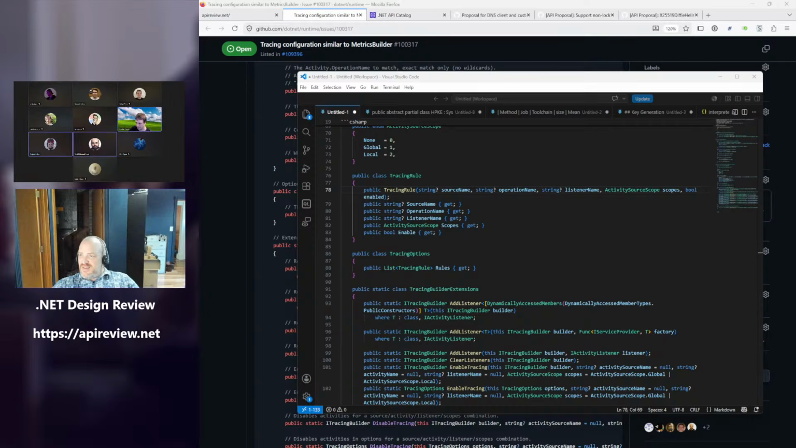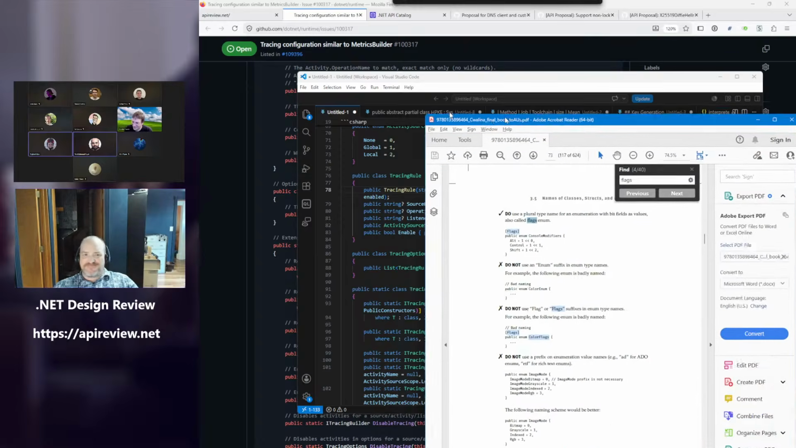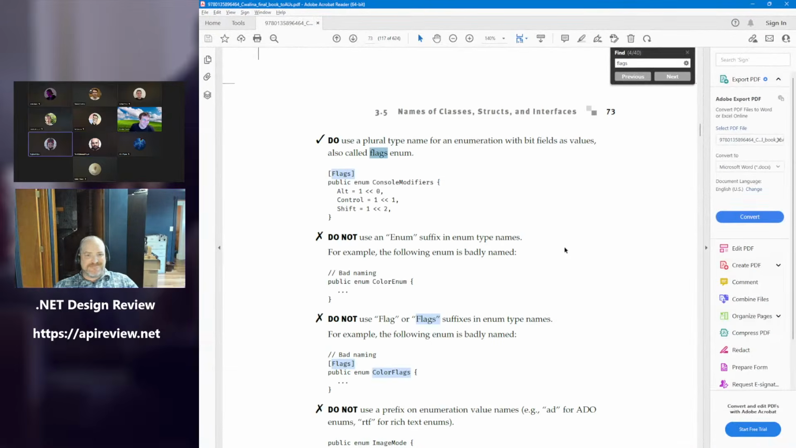So I think: do use a plural type name for an enumeration with bit fields as values, also called a flags enum. Oh, it's the exact opposite. I knew there was a rule for that. All right, so maybe we should change it, even if it's inconsistent with meter.